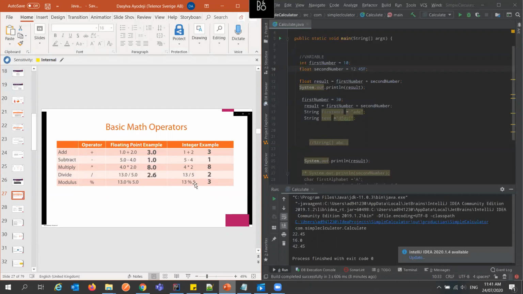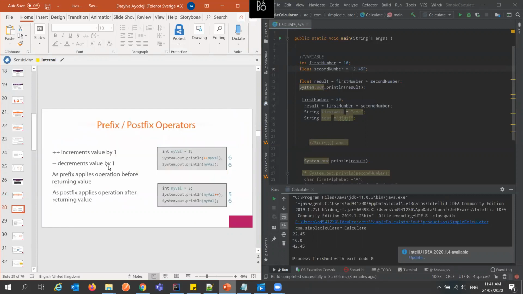13 divided by 5. We should have 2, right? The remainder is 3. So this modulo is used for remainder. And the other ones, we know what it is. So when we talk about postfix and prefix, prefix is an operator that you put in front of your variable or of your value, okay? And postfix is the one that appears after.